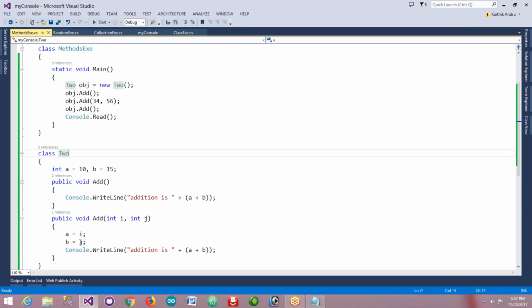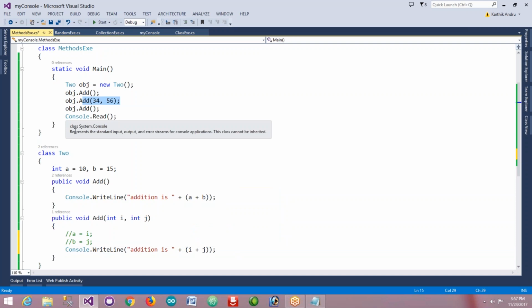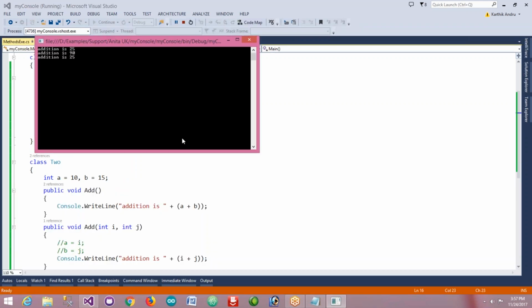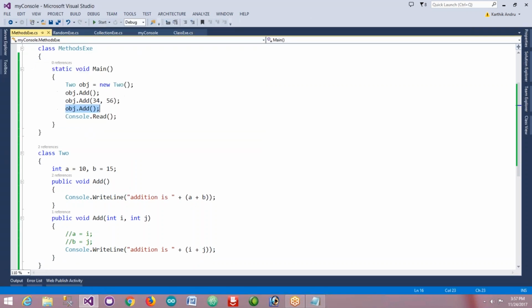Why? Because we are initializing the values into the local variables. For example, if you are not initializing into the local variables and here you are doing i plus j, then the output is different. Here it is 25, here it is 90, again here it is 25. I hope you understood the difference. Okay, so always be clear when you are working with the methods.